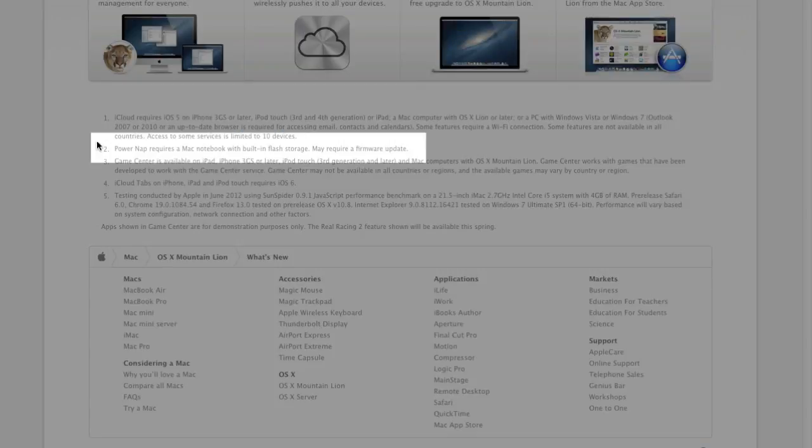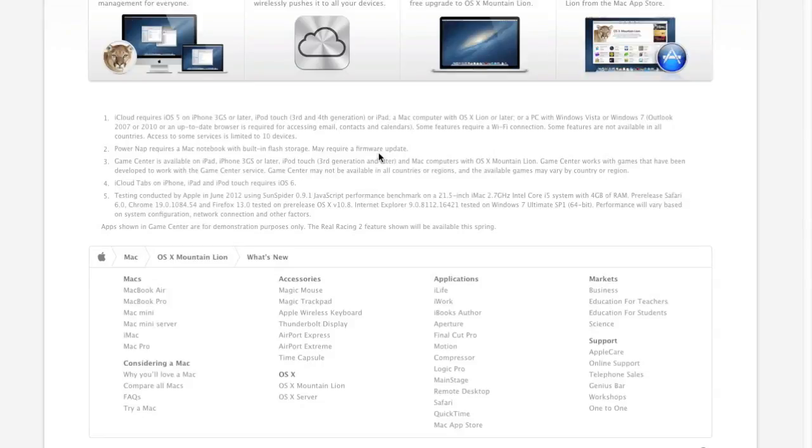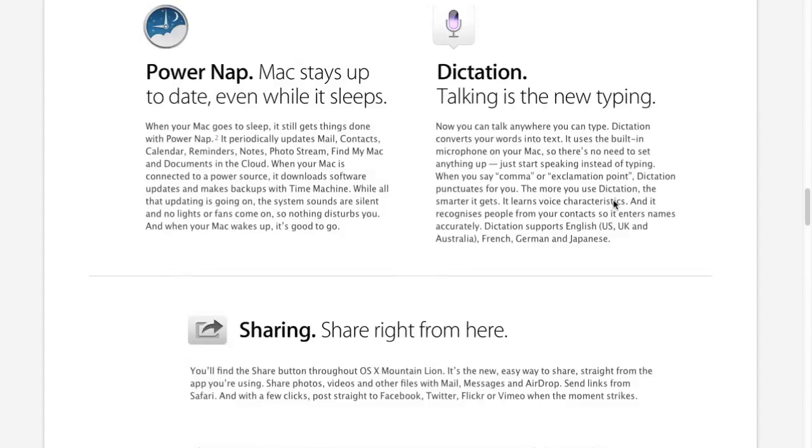And if we come down the bottom, Power Nap requires a Mac notebook with built-in flash storage. May require a firmware update. So basically it's compatible with the new Mac with the Retina display as well, but basically the MacBook Air and the new Retina display rather than the other MacBook Pros or the iMacs. It's not available on those. So that's something to be aware of.